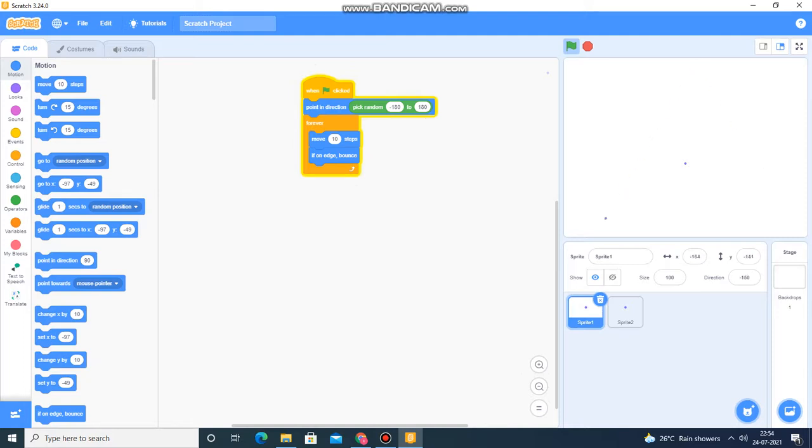So we are going to duplicate sprite 1 twice. We have one, and we need two more. Just right click on sprite 1 here and press duplicate. Once again repeat the same step and you can get three balls bouncing. So this is how we create bouncing balls.